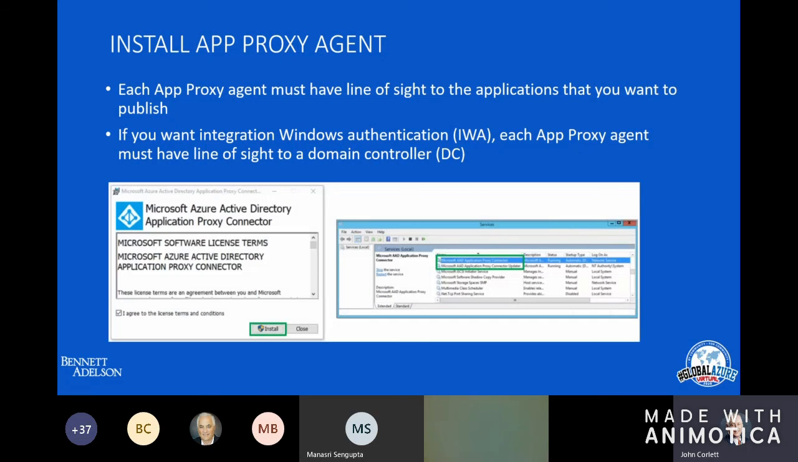So, it's pretty easy. You get the MSI, you take the MSI over to the server, you agree to the license terms, you hit install, and a couple minutes later, I've highlighted the two services that you'll see running on the server, and that's pretty much the easy part.